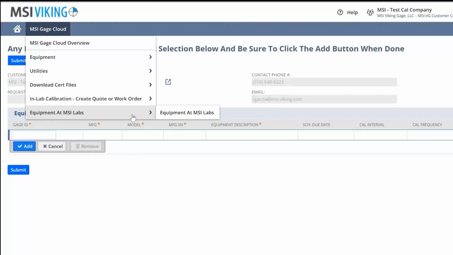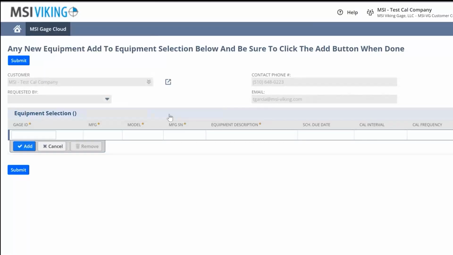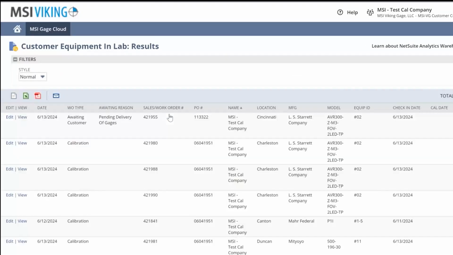A lot of my customers use equipment at MSI Labs, and what is at our MSI lab. This tells us which orders are currently physically at our facility. It's another way to track and see where your gauges are and how long we've had them and what's going on. Taking a look at the first one, it says the date was June 13th. It looks like we're waiting on the customer. We are waiting for the delivery of the gauges to come into us.